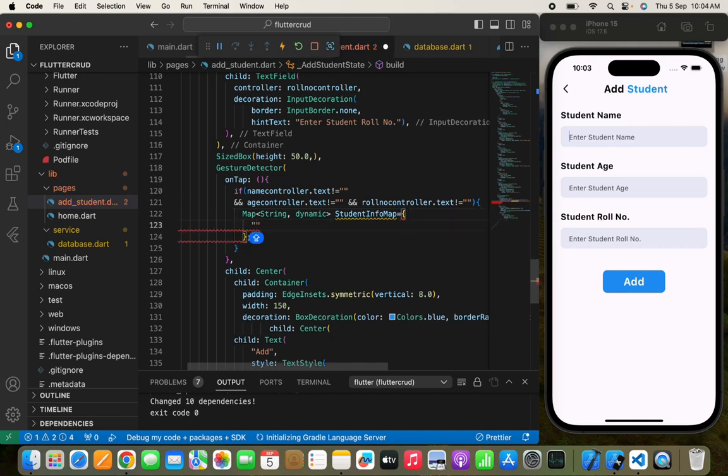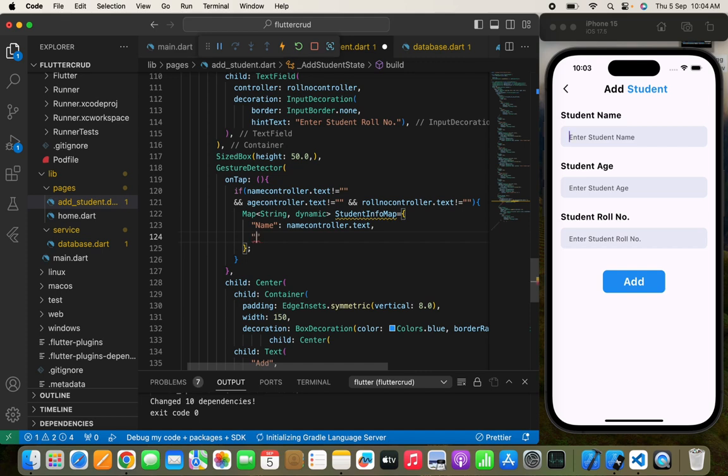Now first we need to pass a student name, so we'll write name. Now to get the name that the teacher entered in this text field, I need to pass nameController.text, and we'll do the same for the age.